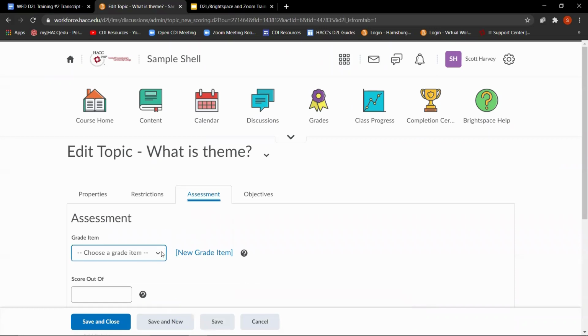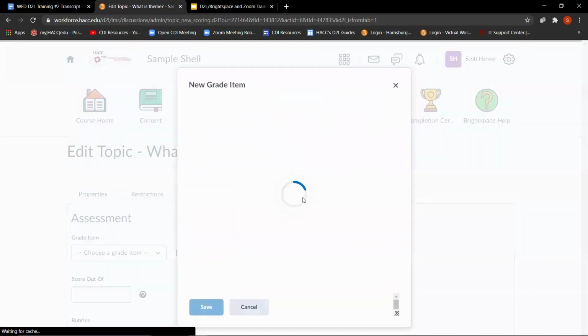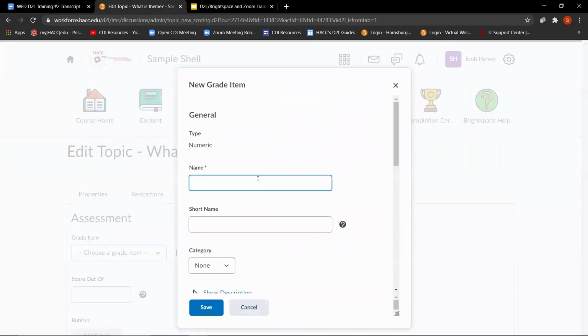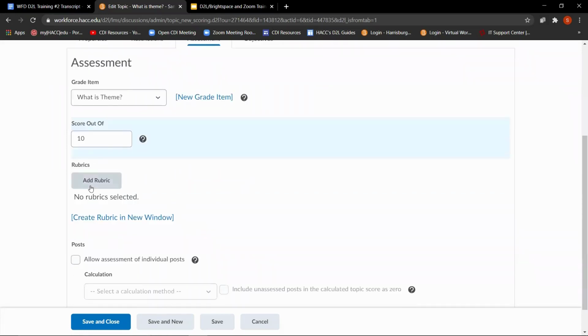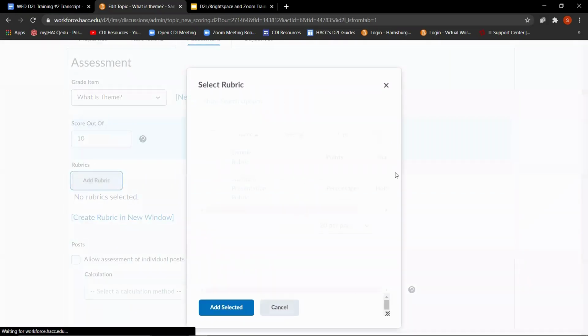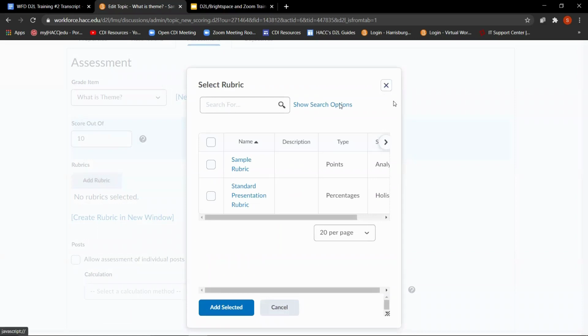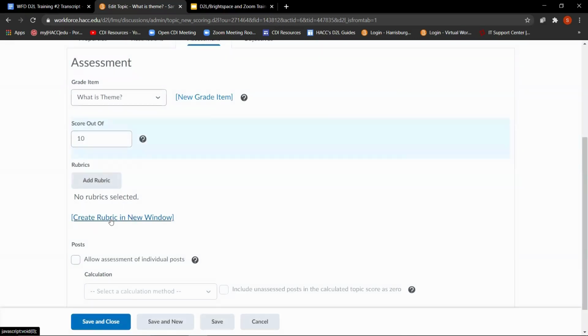If you already have a grade item, hit the drop-down arrow and choose it. I don't have one made for this, so I'm going to click New Grade Item, and I'm going to make one in the same window very quickly. In the box under Score Out Of, type in how many points this discussion will be worth. If you want to add a rubric, you can click this Add Rubric button and choose from the list of your already made rubrics, or create a new rubric in a new window.